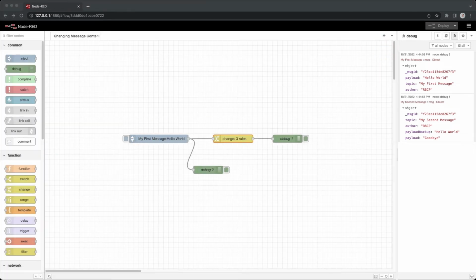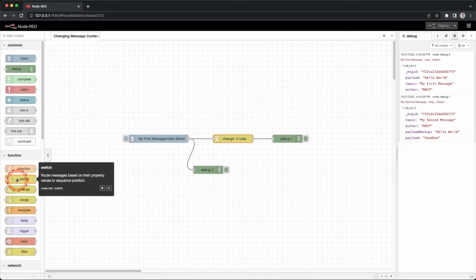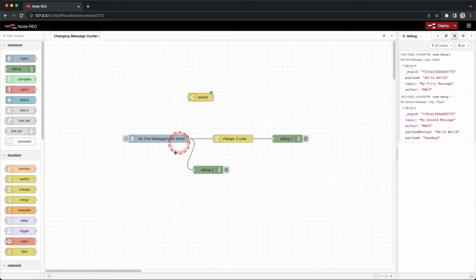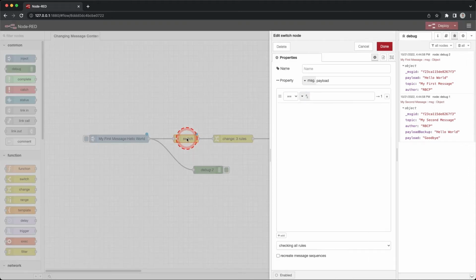Let's look at another function, the switch function. Drag a switch node onto the workspace. Put the switch in between the inject node and the change function. Double-click on the switch function. We are going to use the switch function to check the value of the author name. Change the property from msg.payload to msg.author.